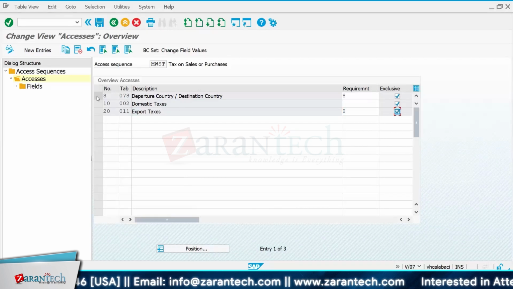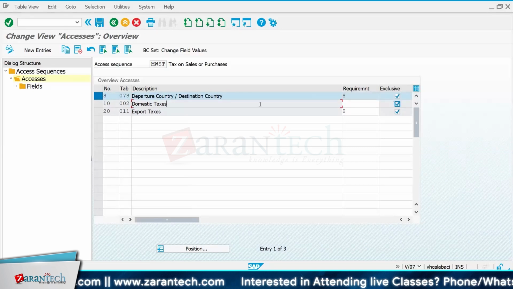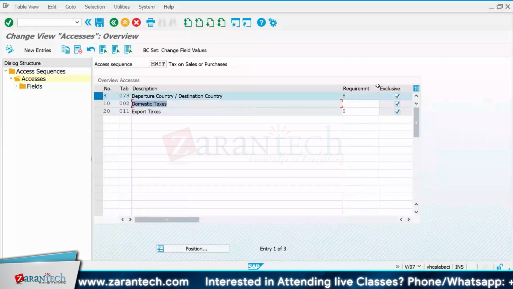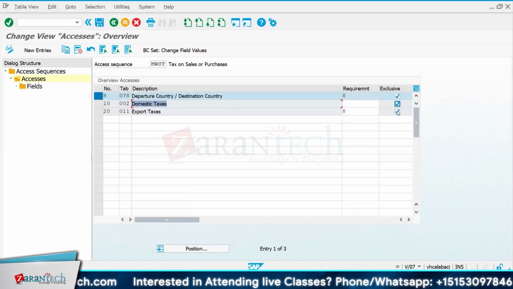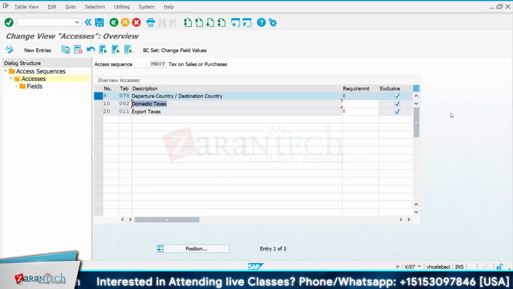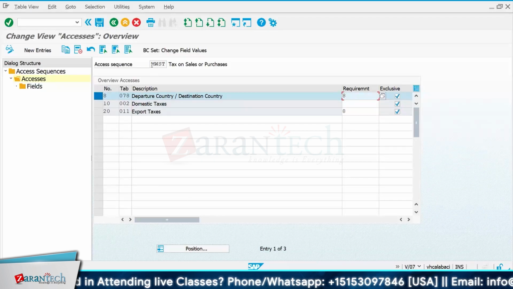Because if the system is trying to read this table and does not find any relevant data, it will go for the next combination. This exclusive option will help to move forward. So you have to select these conditions all the time. These are the access sequences you see.